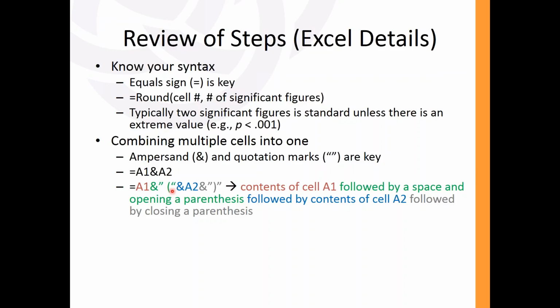Anything that's inside these two quotation marks, you can type in whatever you want. In here, I just said, you know, space, paren. And what this will do is it will start to combine the contents of A1 and A2. So after this parenthesis, I want the standard deviation, right? So then I say, okay, and give me the contents of A2. And that's going to pop in that number that's in cell A2 or E12, whichever one you want.